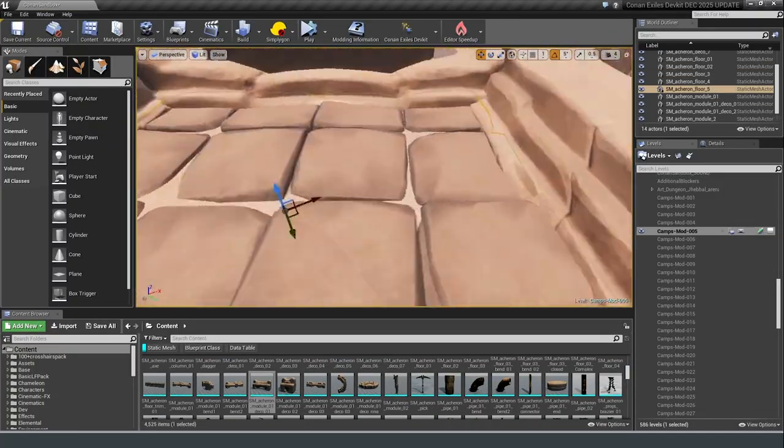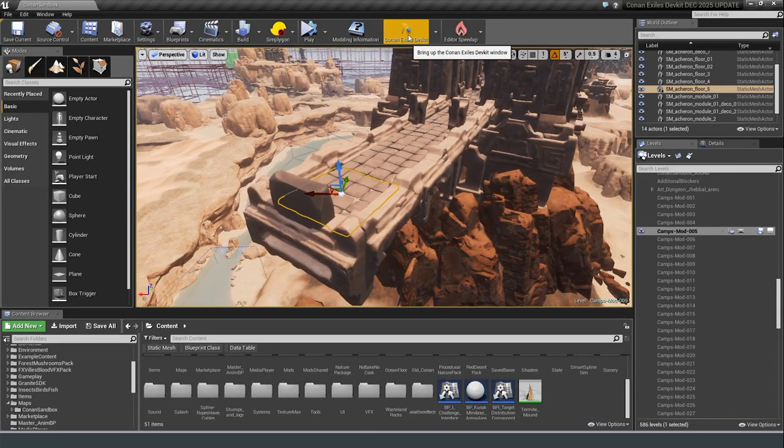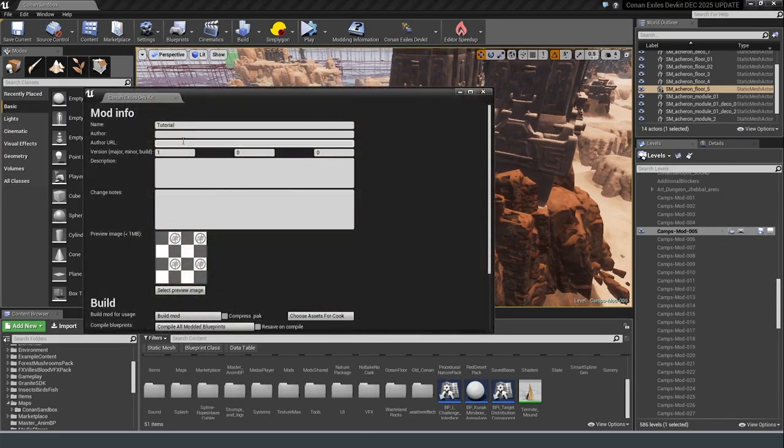Here's what we got. The last thing we need to do is prepare the mod for publication. Open the mod compilation window. Specify the mod's name, the author's name, and Steam link. Specify the version. Before each new upload, you must specify a higher version so that subscribed users have the latest version, and a description of the modification.